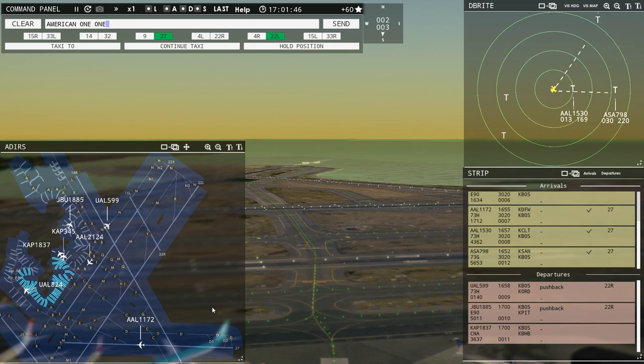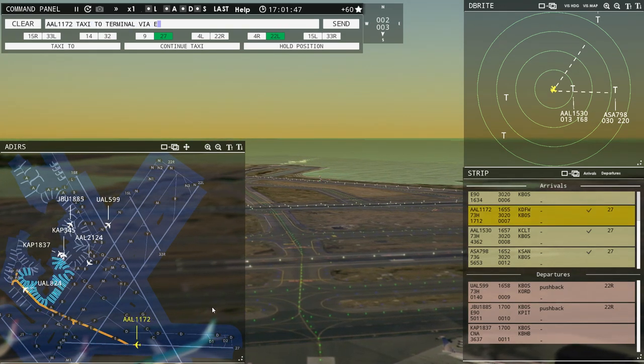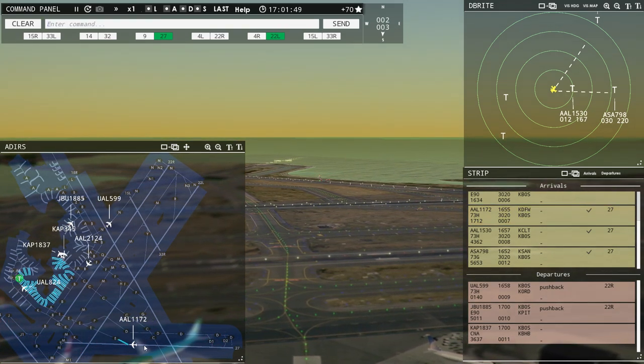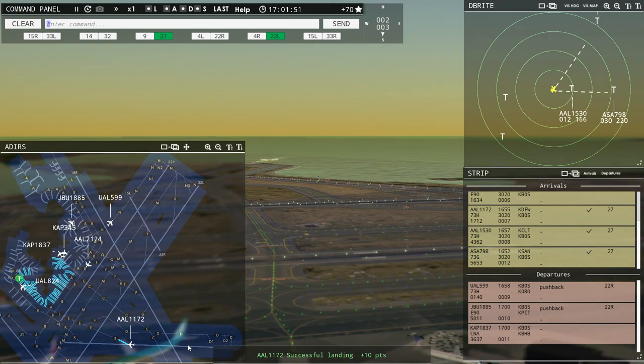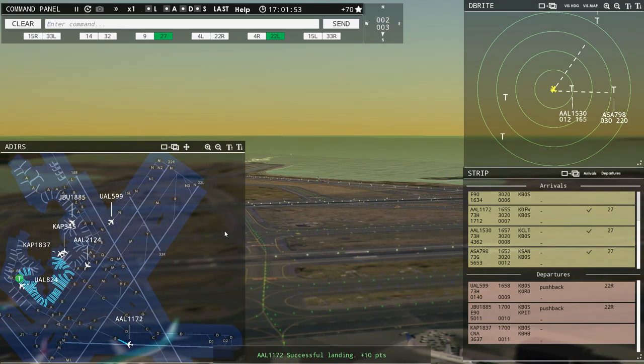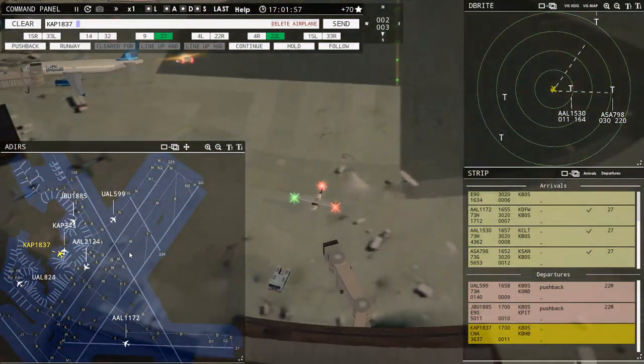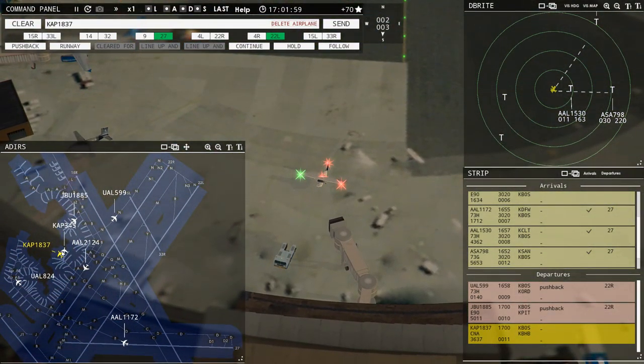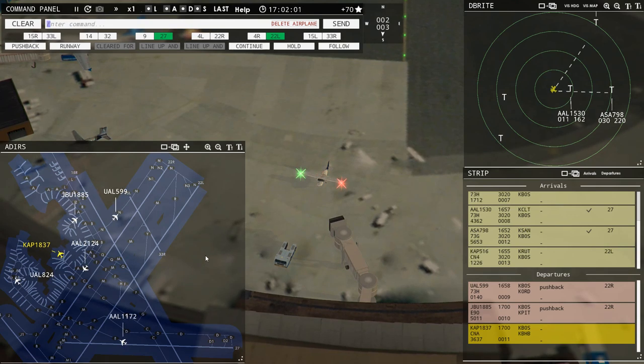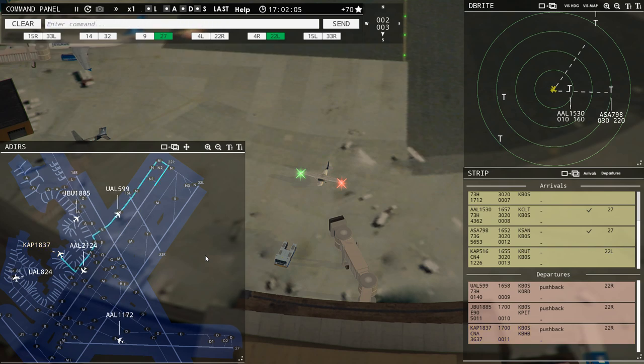American 1172, taxi to terminal via Echo. Taxi to terminal via Echo, American 1172. Tower, Care 516 with you, runway 22 left. Care 1837, pushback approved. Expect runway 22 right. Ground, 22 right, pushback approved.